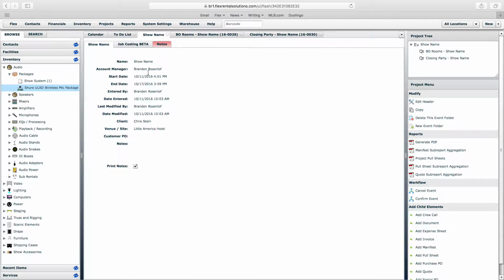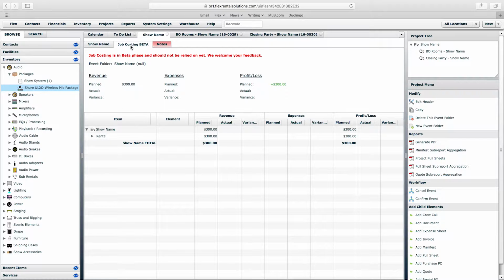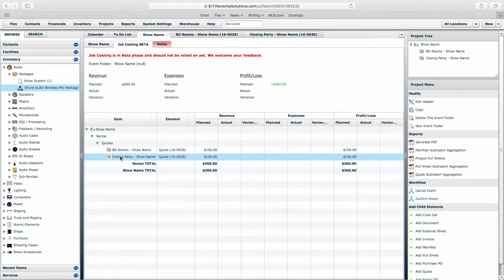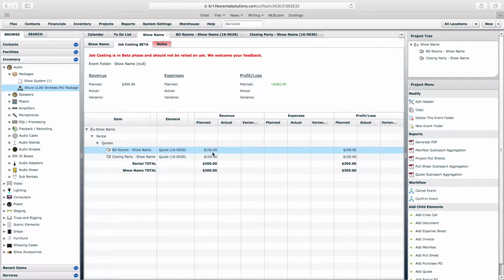So now that I've actually added some items to these quotes and they have prices now, when I go back to the event folder and click this job costing, it's now showing me the different quotes, the planned revenue, expenses, and the profit loss. These expenses will actually pull from all of the different child elements that might be created either directly underneath the event folder or as a child to the quote.